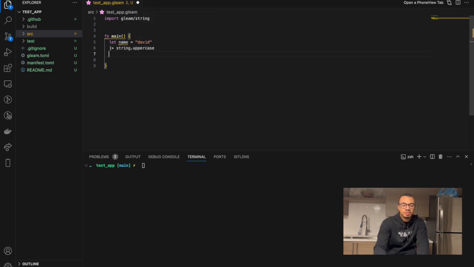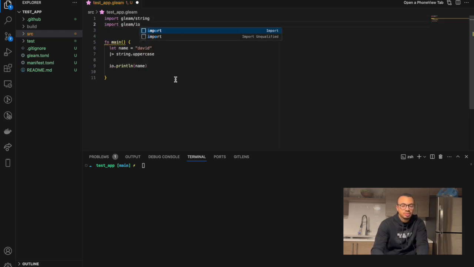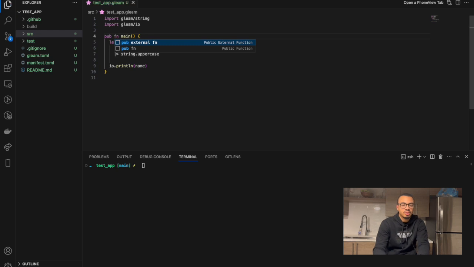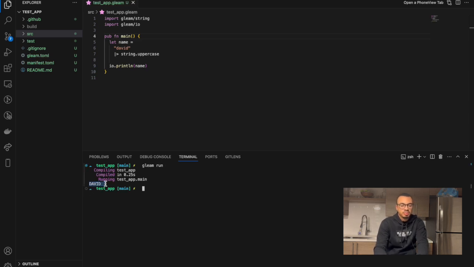So if we do io.print line name, import gleam.io, and this is not going to work because we didn't make it public. There's nothing there, so I don't know why I did that. You can see it capitalized my name.